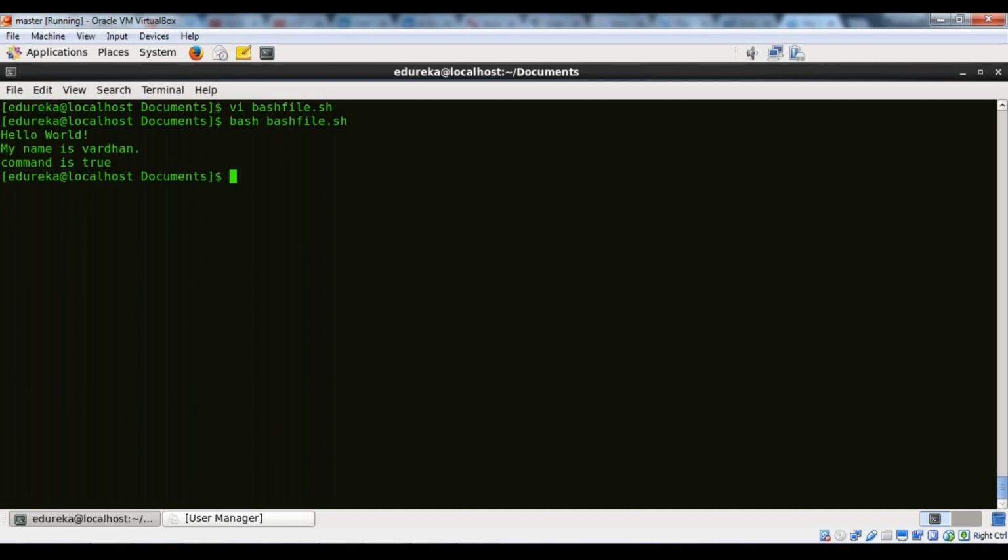So yeah. See, this time it says the command is true because the else part didn't get executed, but the elif got executed here. Correct? So that's the thing. And yeah, that's about the if conditions. And then there is the for condition that I want to talk about.